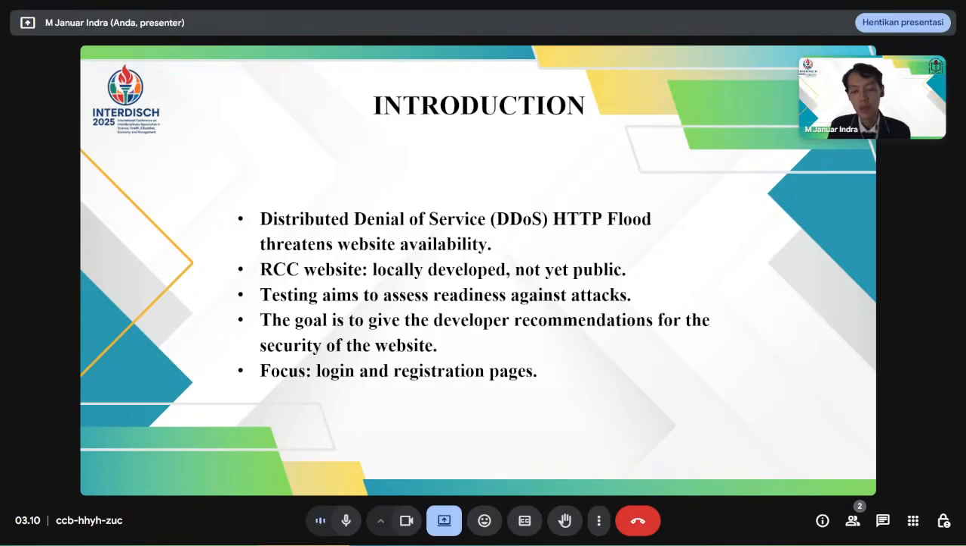The objective of this research is testing that aims to assess readiness against DDoS attacks, and the goal is to give the developer recommendations for the security of the website. The focus of this research is the login and registration page of the website.